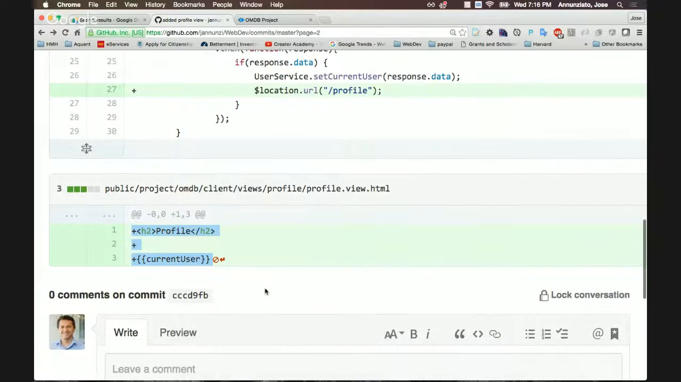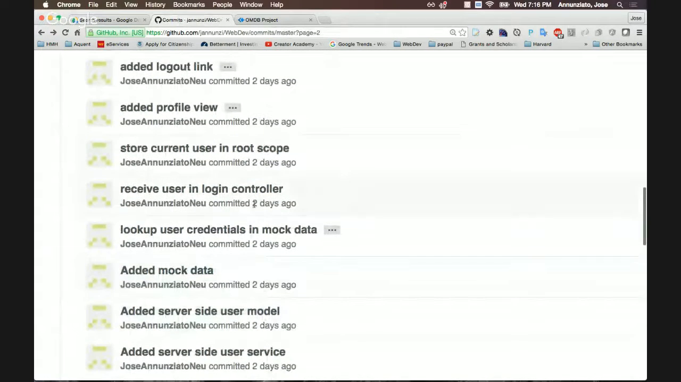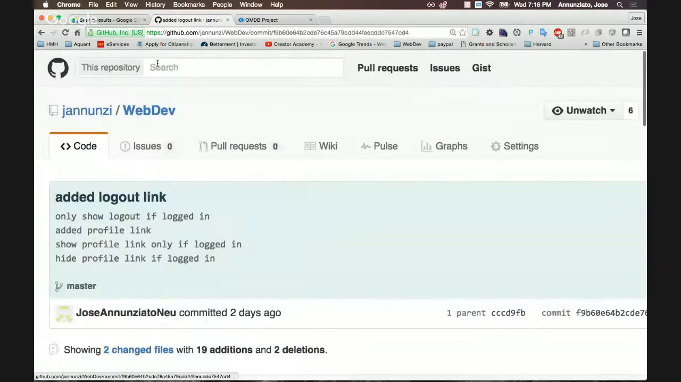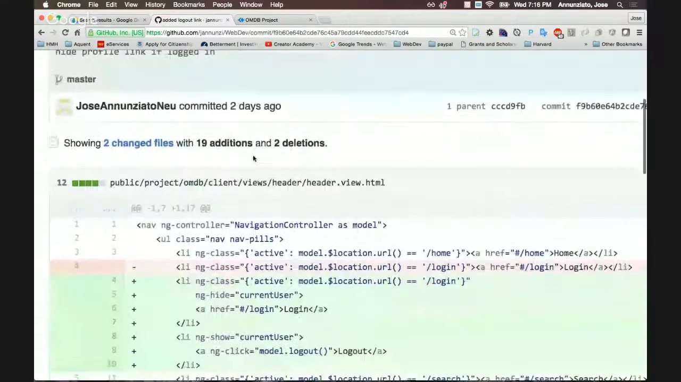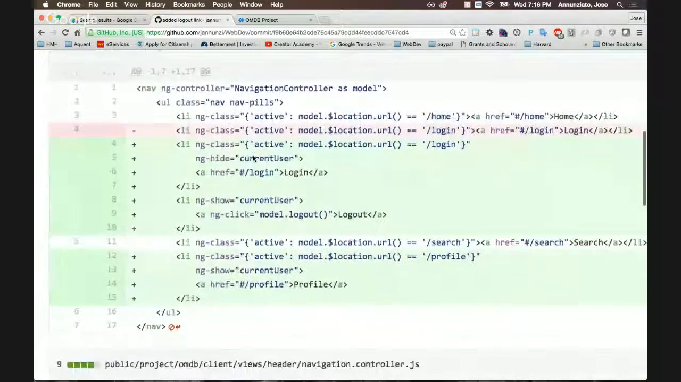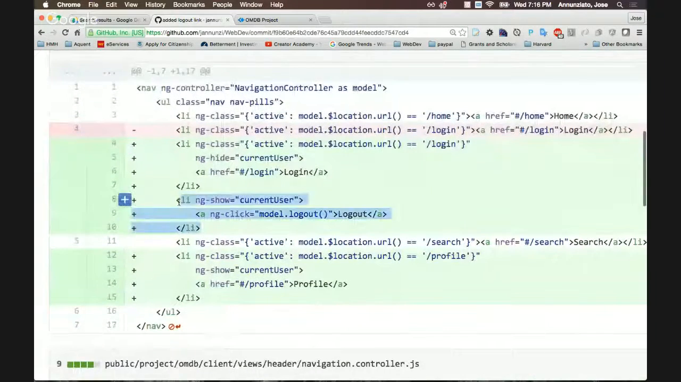What else? Now that we have the current user, let's implement logout. Okay, so let's see. We add this link to logout. Notice that this logout only shows if there's a current user instance in the root scope. So this logout won't show unless somebody is logged in.